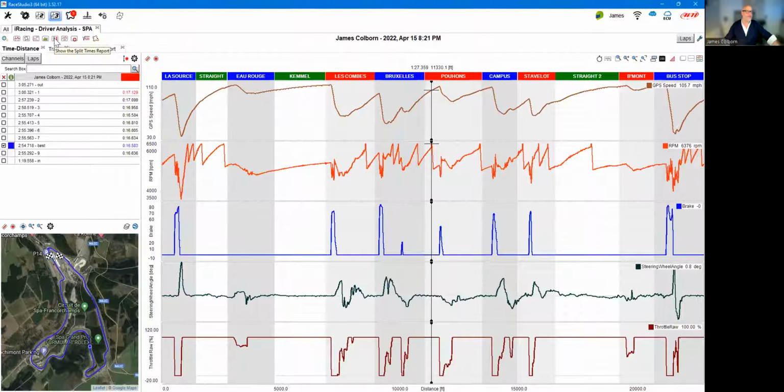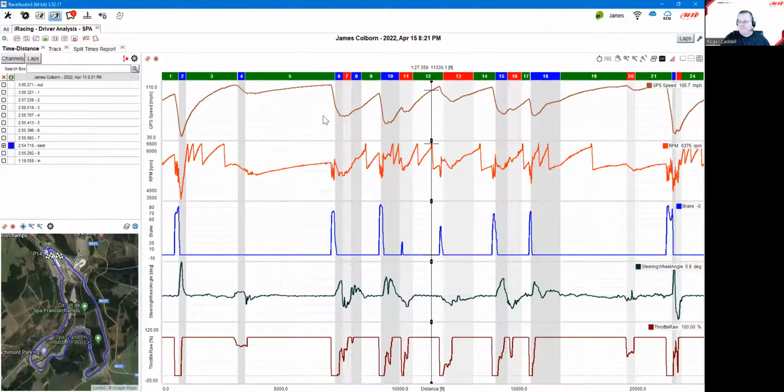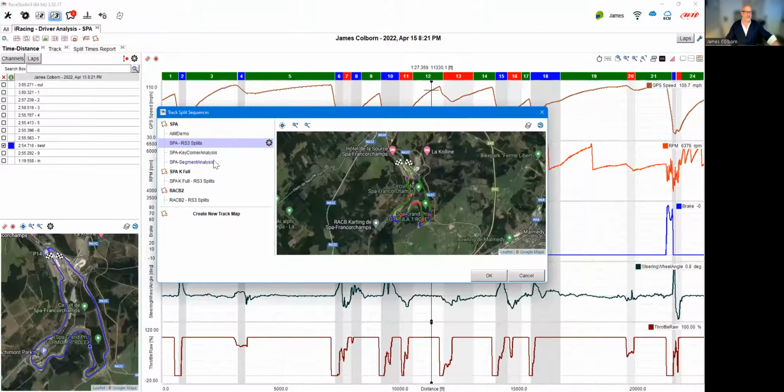But then we get into this button called the split times report. Now, if I click on it, you'll see that it's gone. Yeah, it did it anyway, didn't it? You can reload it anyway. So it did it anyway. So I'm going to reload my segment analysis.